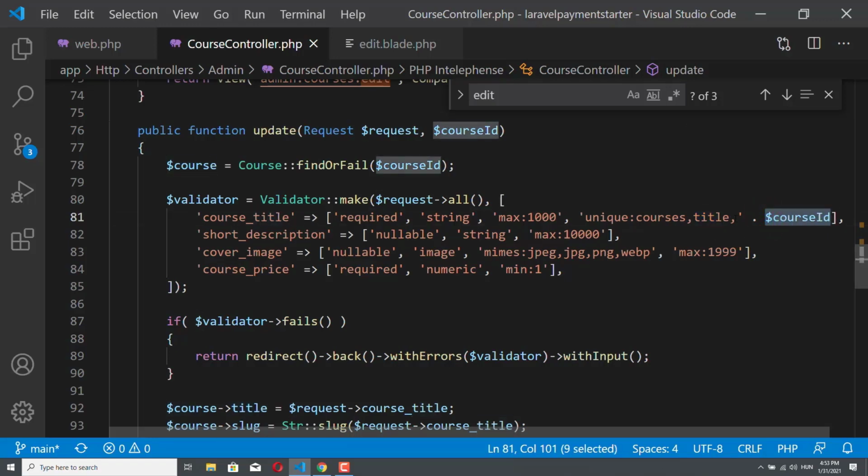Now, if we didn't have this here, if we didn't concatenate the course ID to this validation criterion, then we would fail the validation because the course title is already saved into the database and we have to provide a new one. But when we are updating a resource, we have to define that the course title has to be unique, but if it is not unique and the course ID is the same as the ID of the resource that we want to update, then it's not a problem.